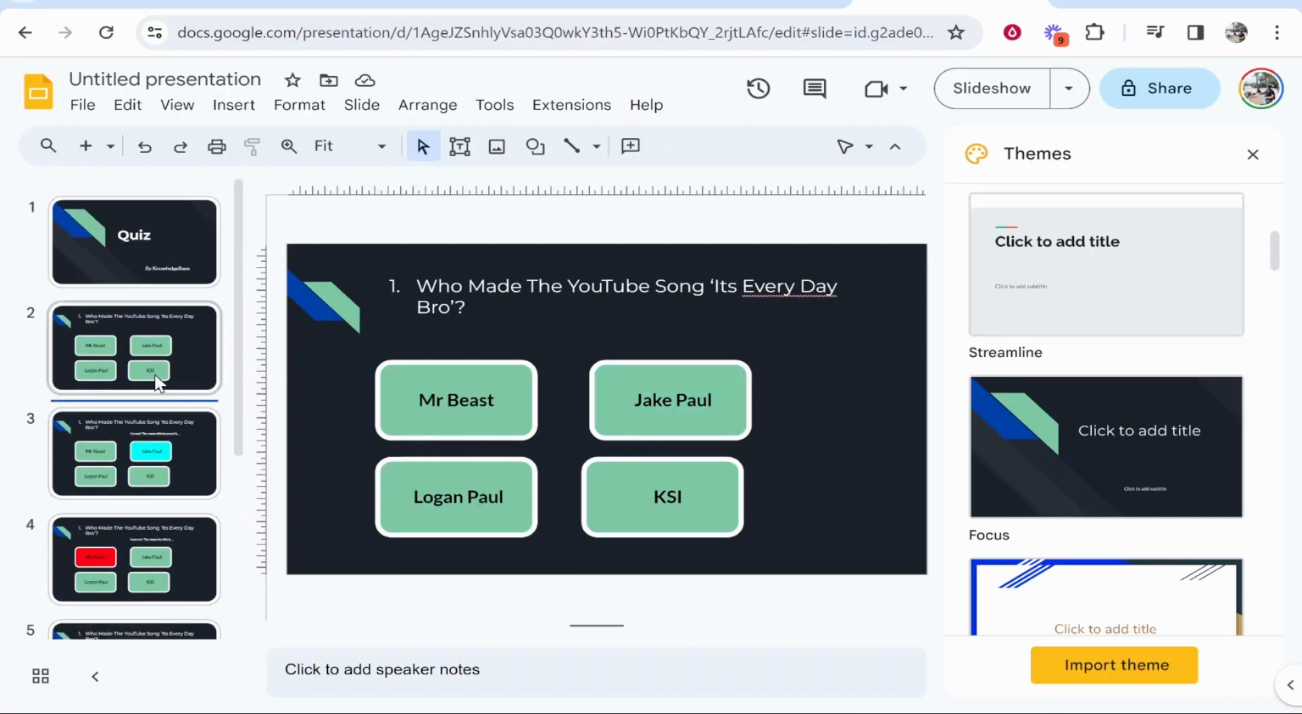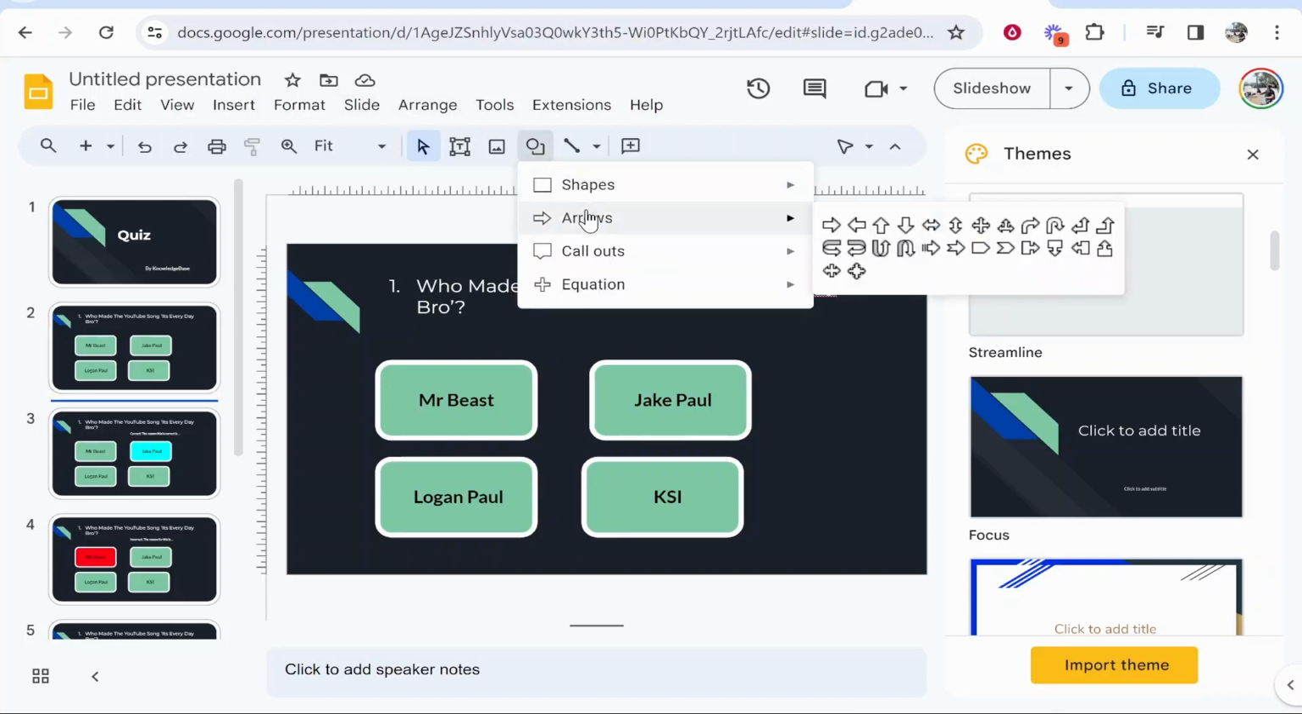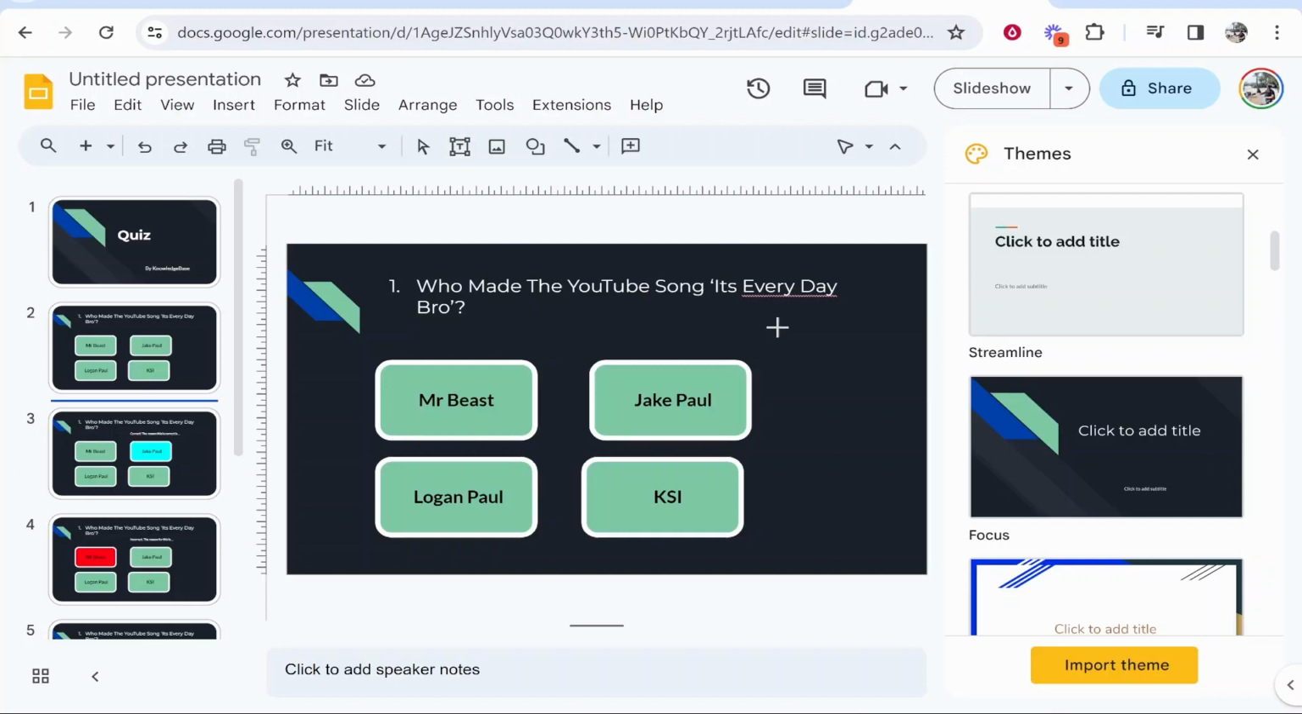Now, one more thing that you want to do, you want to go to shapes, you want to go to arrows, click on a forwards arrow, and we're going to call this arrow next.